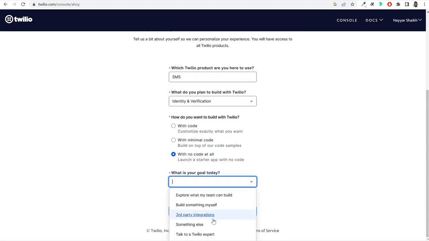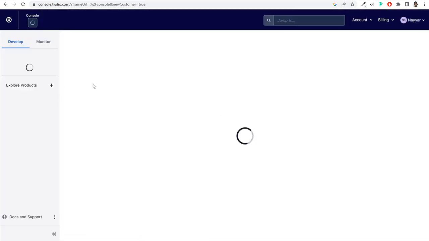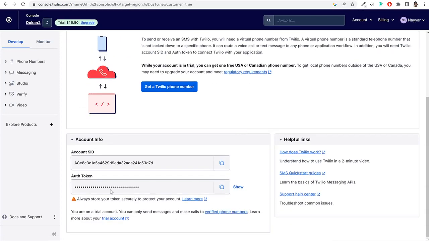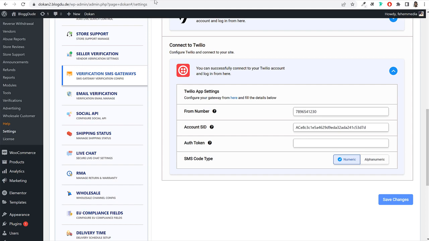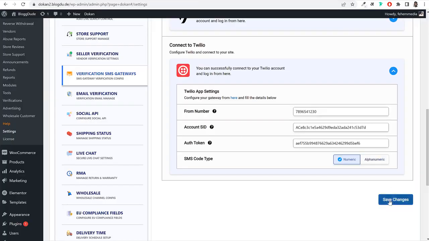Okay, and you can type in anything, basically select anything and click on get started with Twilio, and in the next step they will give you all the details that you need. So here in this step, as you can see, this is your account SID. You can copy, paste it over here. Then after that they will also show you your token. Copy it and paste it over here.